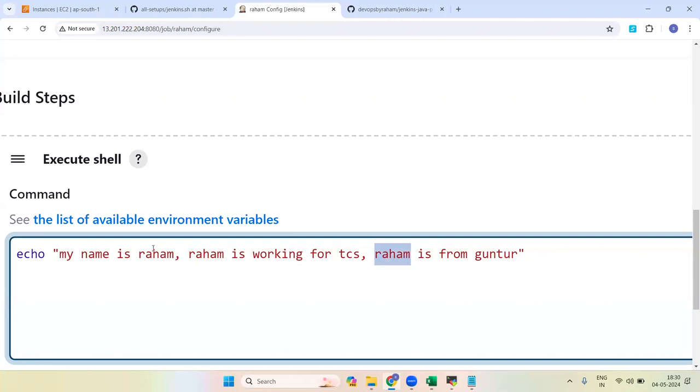Sir, in future I want to replace Raham with Vijay. Again I need to write it 3 times: remove Raham and write Vijay 3 times. Later I want to make it Suresh. Again, how many times do I need to change it? Am I changing the value a single time or multiple times?